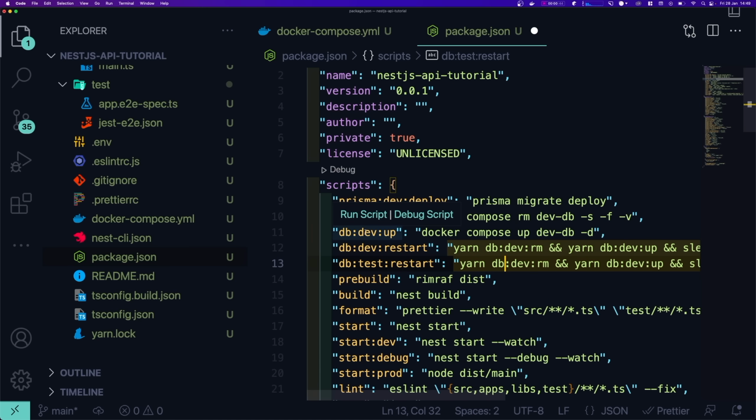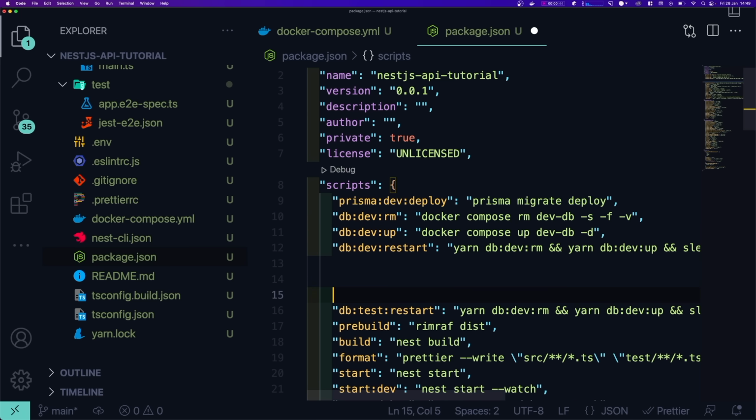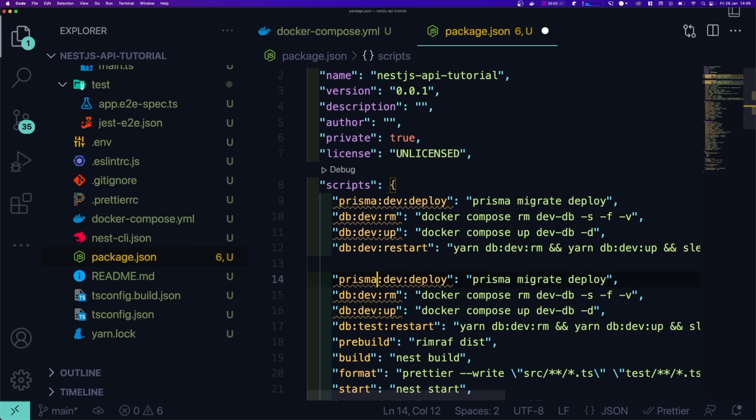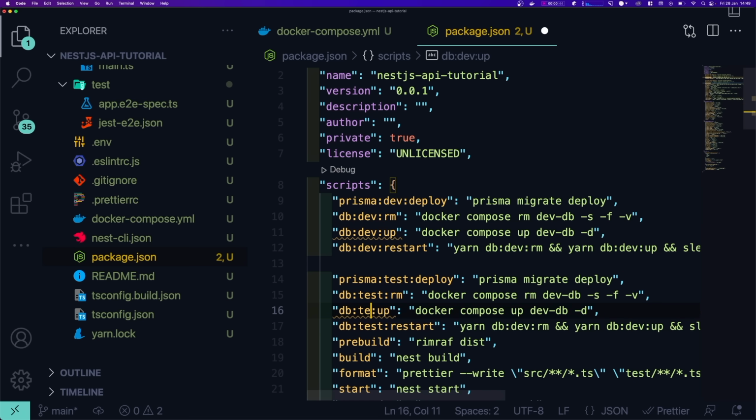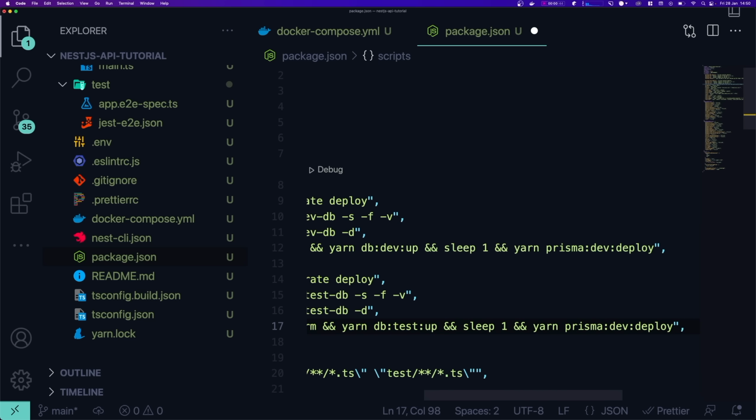Just copy all the scripts here, and those will be for test: Prisma test deploy, db test remove, and db test up. So for the test db, it's going to be just testdb, Prisma deploy, and here in the db restart it's going to be test remove, yarn db test up, and yarn Prisma test deploy.